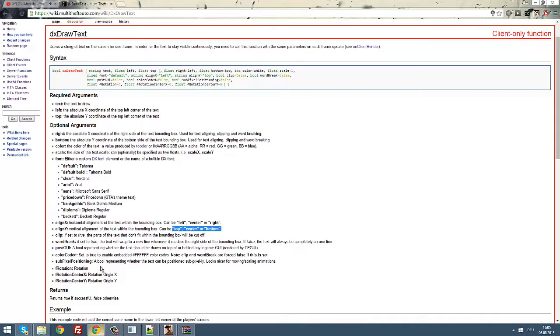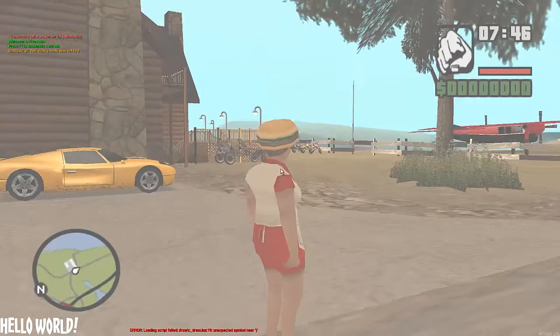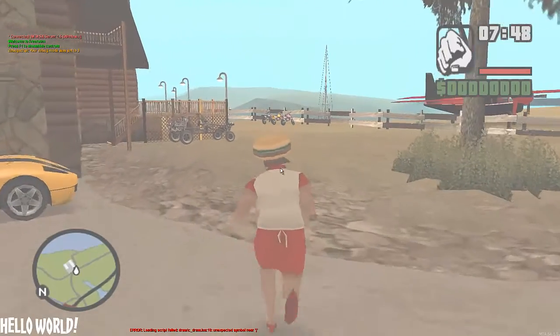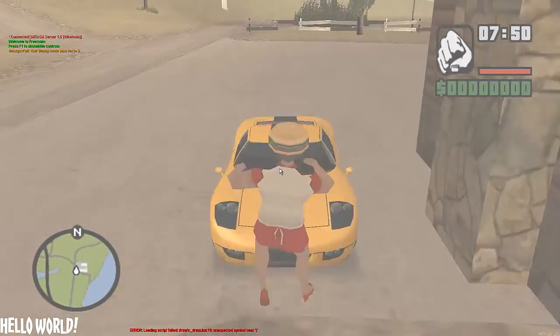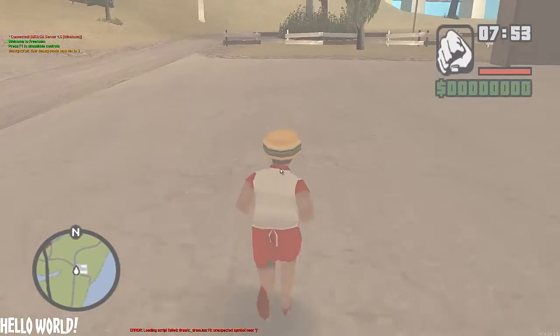So yeah, now after align comes clip, what break, post GUI, and color coded. Now what is clip? Clip is, as it says, if it's set to true, the parts of the text that don't fit within the bounding box will be cut off. As you see, our bounding box is all over the screen, so if something would get cut off, we wouldn't see it anyway.